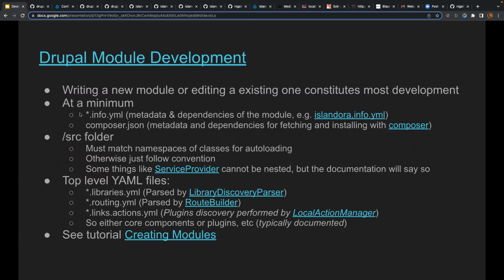Then there's a bunch of top-level YAML files you'll see a lot of. There's libraries.yaml, routing.yaml, links.action.yaml, many more. I've posted some links to where you can read about how those things work. They're all described in the documentation. And there's a little tutorial that'll walk you through creating your first module at that link.